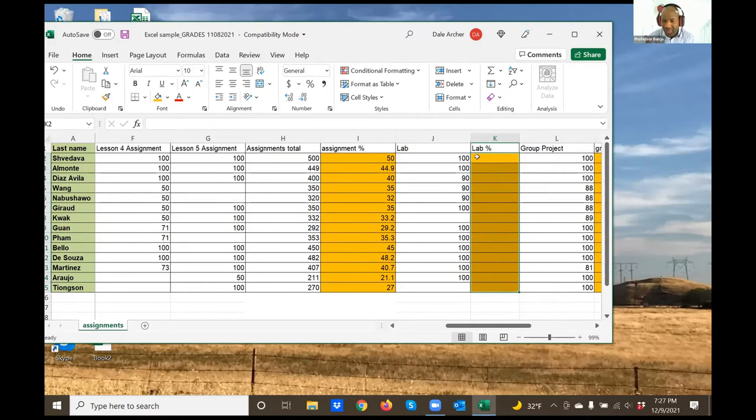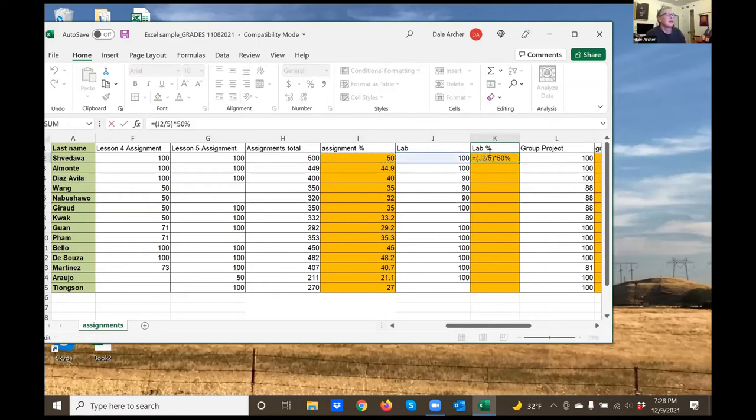Okay, and Dale, how do we do the copy? Rowena, watch this. You go into the assignment percentage column, and you press Control C, and you get the marching ants. Then you come over to the lab percentage column and click in the cell. And then do Control V to paste.